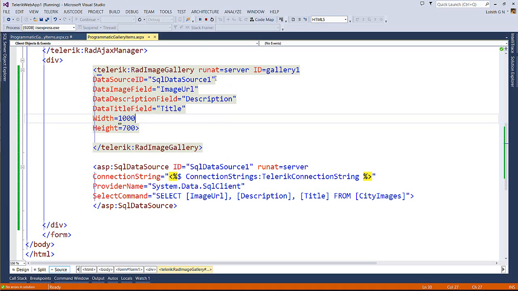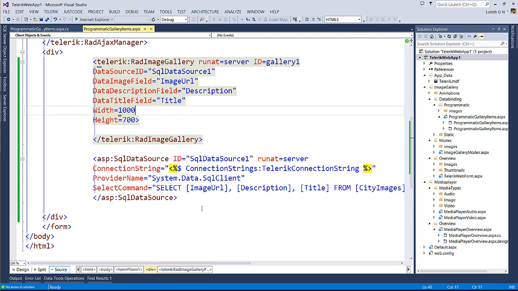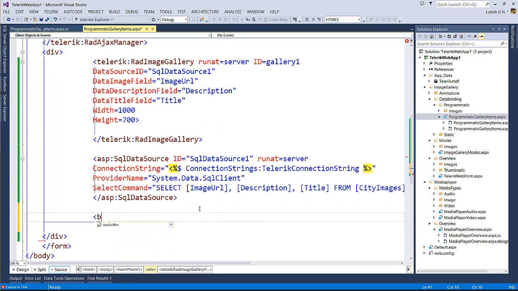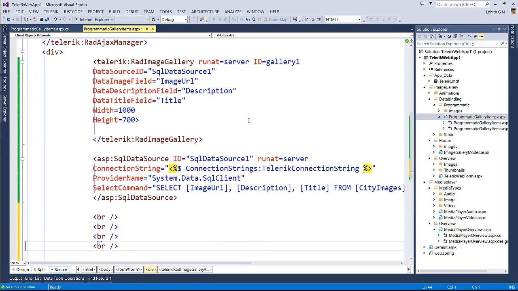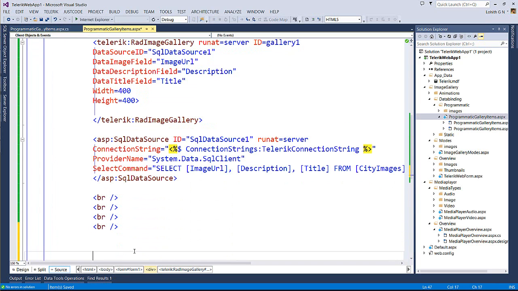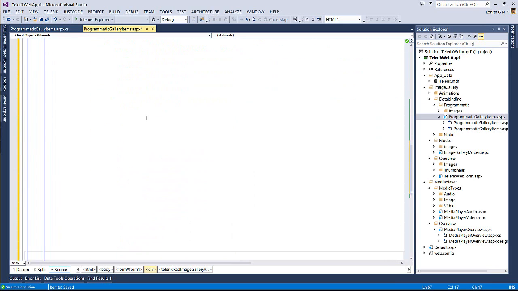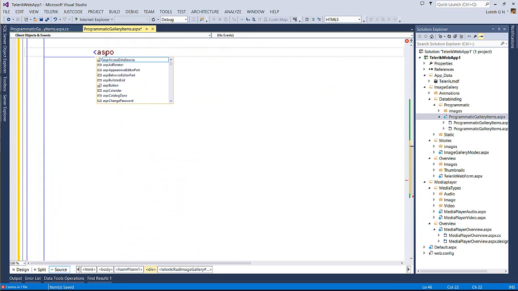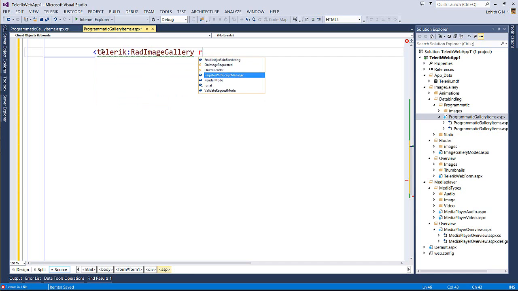Let me stop the project which is running now. I'll stop debugging. I'm going to put a couple of line breaks here, and set it back to maybe 400 by 400 so that we see this as a small gallery. Then I'm going to say asp:telerik:RadImageGallery runat="server" ID="Gallery2".